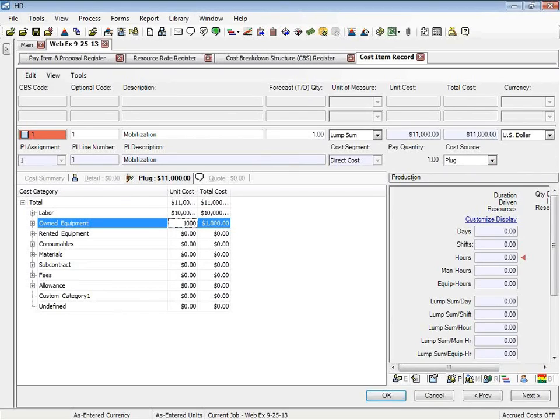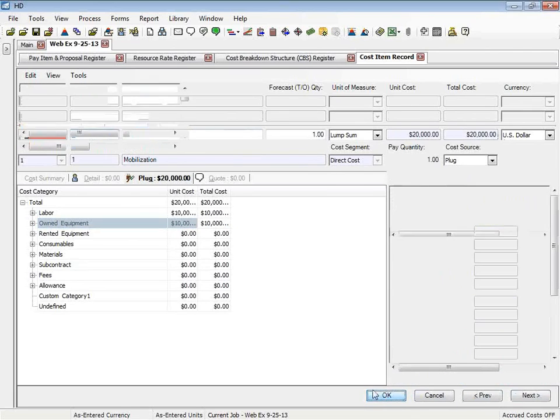And I see that I entered that as 1,000, not 10,000. There we go. And notice the costs here are showing that I now have $20,000 in costs for mobilization. Again, if anyone came back and asked how I came up with that assumption of 20,000, I don't have any more detail behind it to explain my thinking, so it's not the most accurate approach. So let's go to our other cost item.